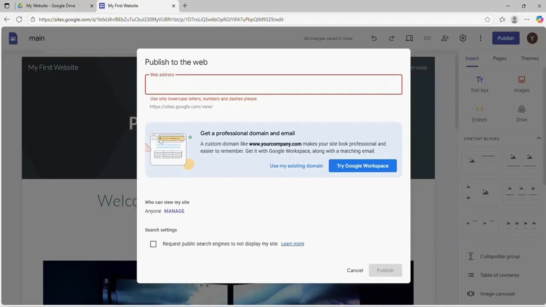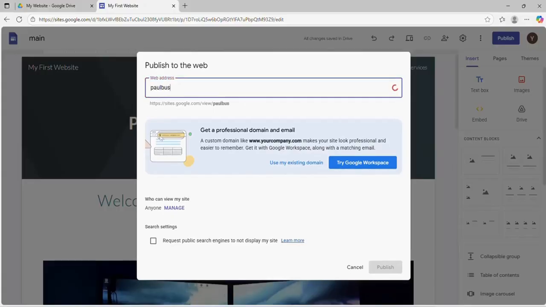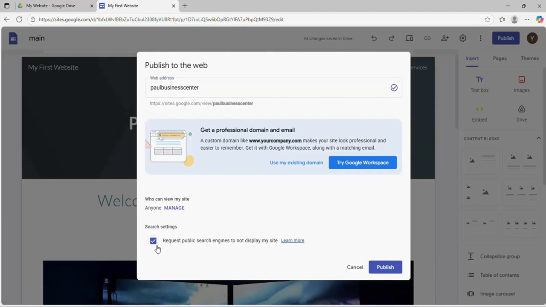So let me say Paul Business Center. Yes, it is available. So I can click publish. Here it says search settings. If I check this box, it will request public search engines to not display my site. If I check it, public search engines won't display my website. So I won't check it. Always leave it like this. Now I click publish.